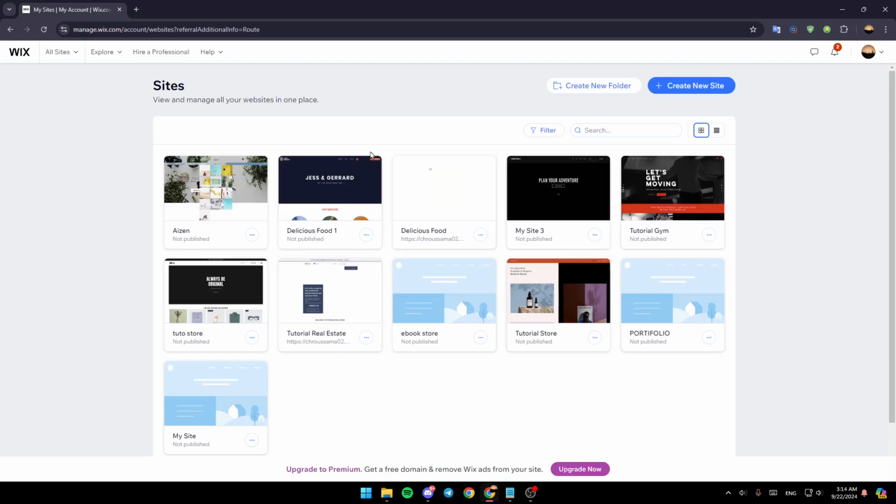As you can see guys, I'm right now on Wix.com and this is how the homepage looks like. So right here in the top, as you can see guys, you're gonna find the option to create a new folder, and right next to it, you're gonna find the option to create a new site. Here in the center of the page, you're going to find all of the sites that you have on Wix.